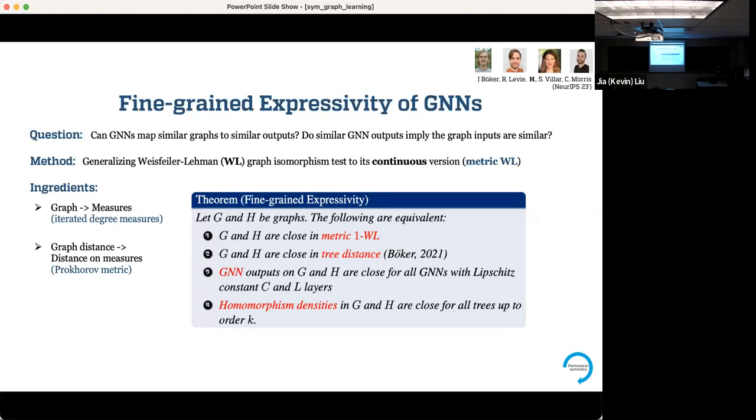Using some tools, first extending this WL test to its continuous version and then using tools from graphons and measures, we're able to show this main result as proving the equivalence of four objects. Sorry, my pointer stopped working. So here we're showing this equivalence of the four different objects.